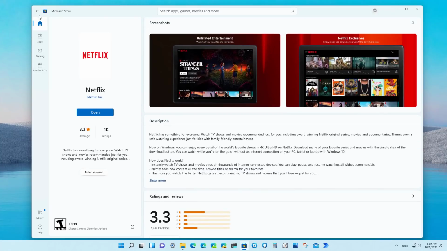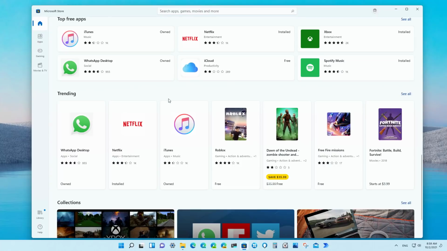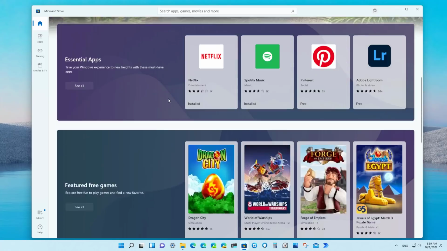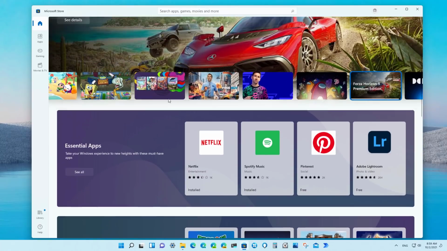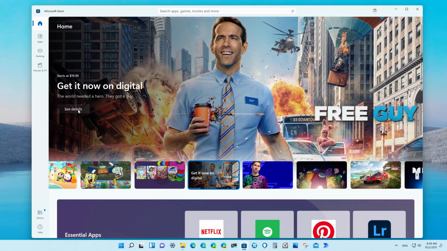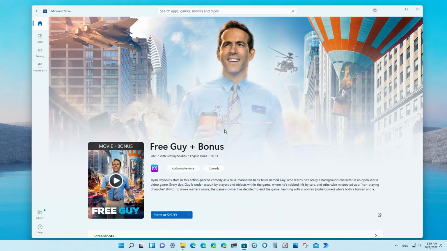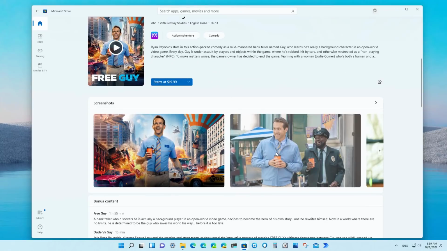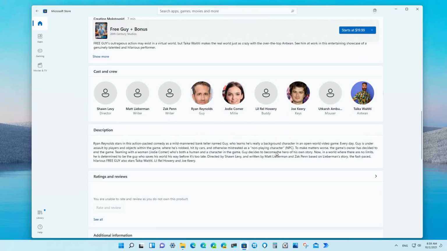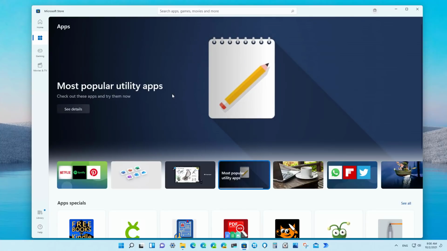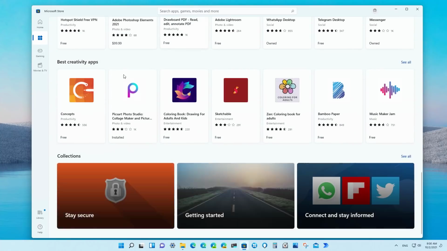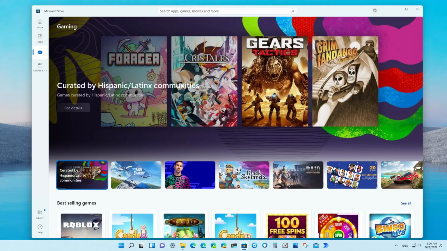Now, if you open a game or a video, the layout is a little bit different. As you can see, we have a vertical orientation, but pretty much everything else is the same. It's just how it is laid out. But when you scroll down, we also get this floating bar that makes it easier to get that content. So this is how the apps section looks. This is the gaming section.